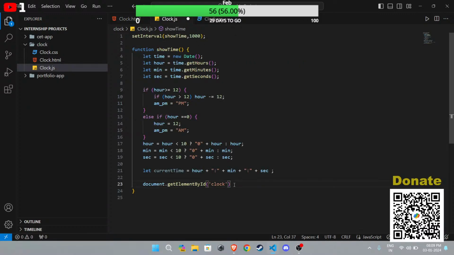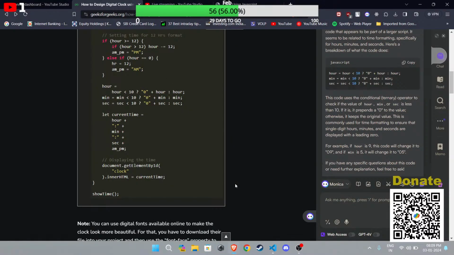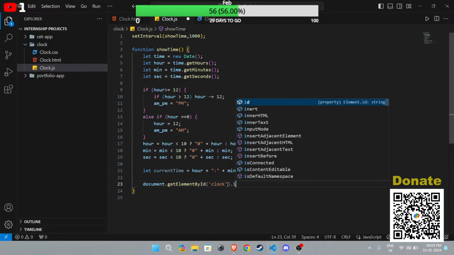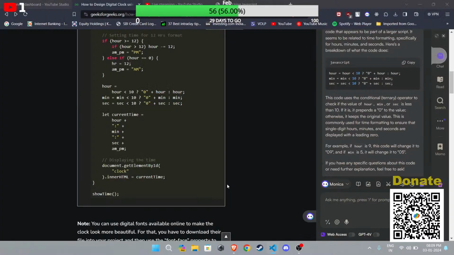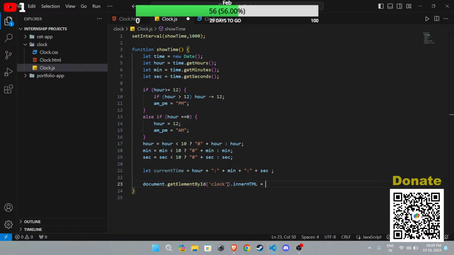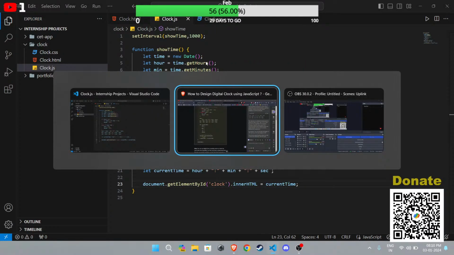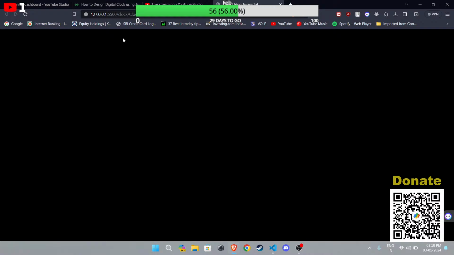And after this, by clock, I have to put a single thing, that is dot inner HTML, where I am actually displaying the current time, and all set. And I think this should do my job because I have done it totally blindly. And as you can see, here is the time.